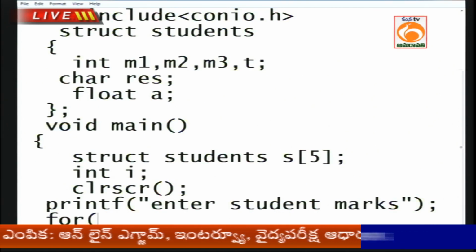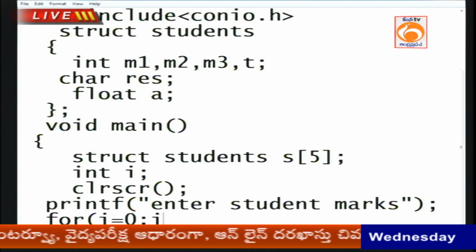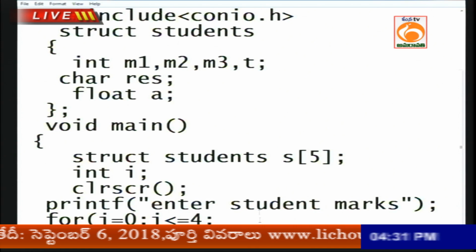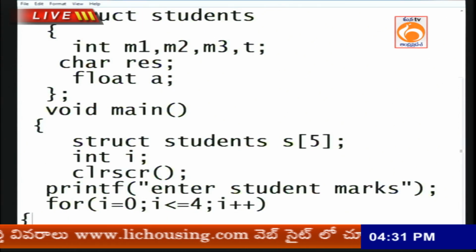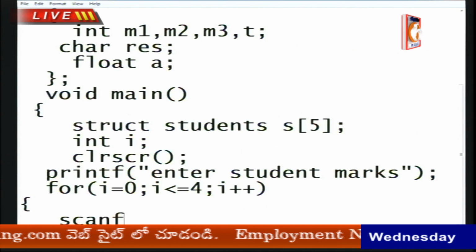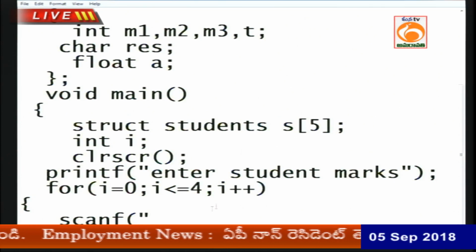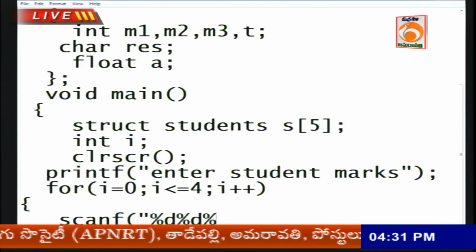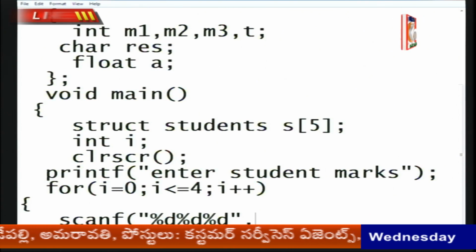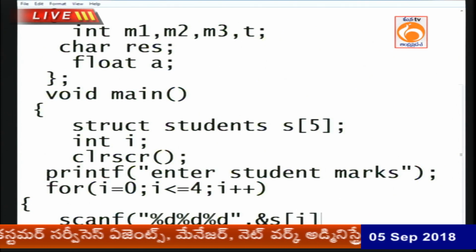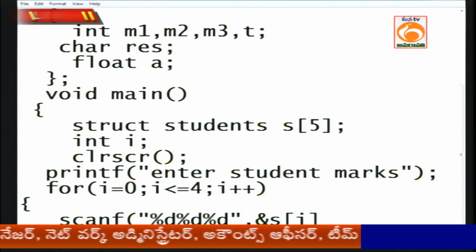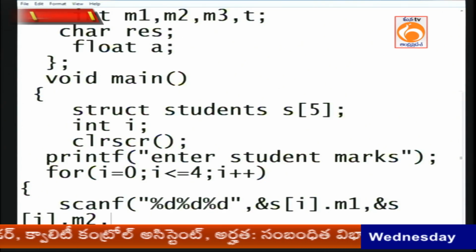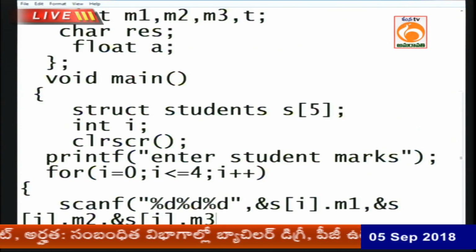How to read that? For loop. i equal to 0, i less than or equal to 4, because my array size is 5. That is why i less than or equal to 4, i plus plus. How to read the elements? Scanf: m1 mark is integer type %d, m2 mark is integer type %d, m3 mark is integer type %d. Ampersand s of i dot m1, ampersand s of i dot m2, ampersand s of i dot m3.